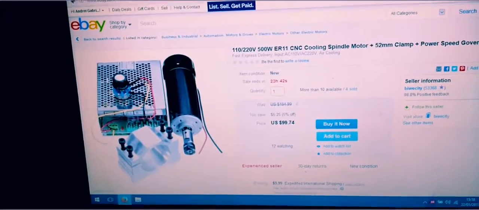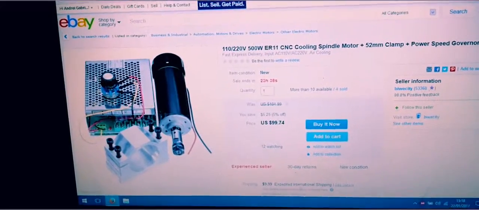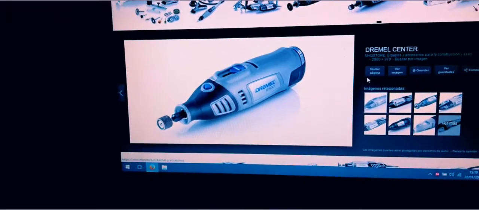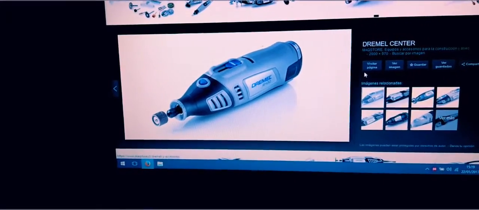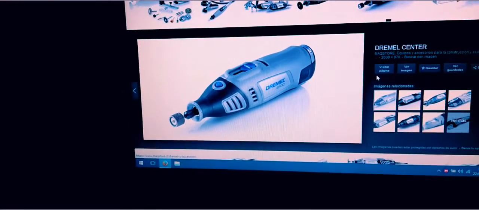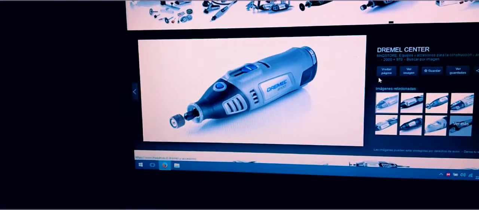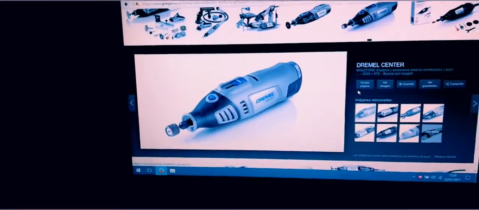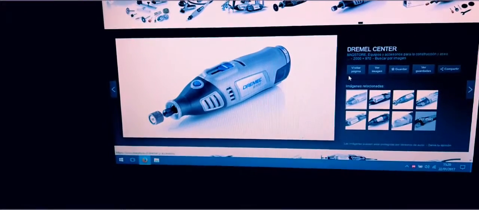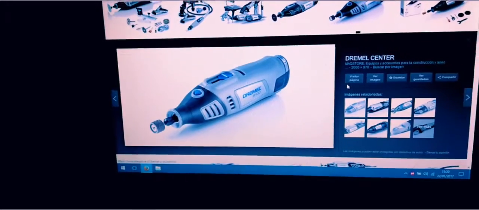But I still want to make decent quality PCBs, so there is another option. There are these Dremel tools. I think they are 150 watts. The shaft has high quality bearings, I think two or three of them, and the bit doesn't vibrate at all. So I thought maybe I'd buy one of these. But this is also like 100 euros.